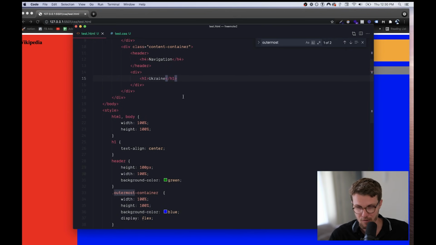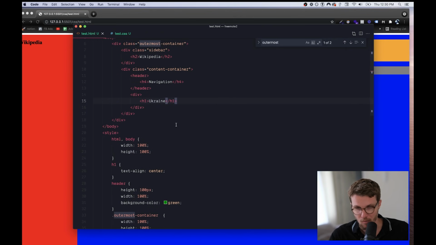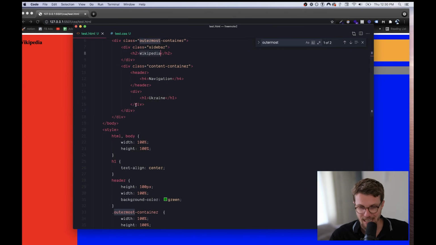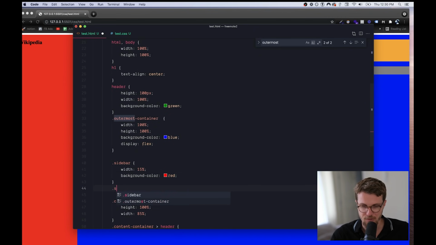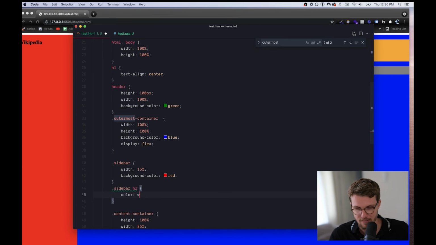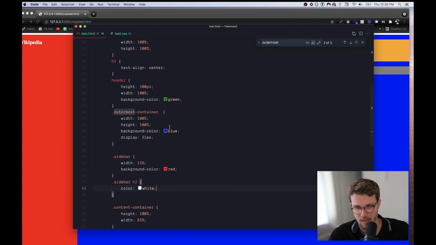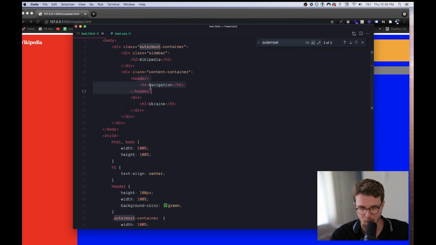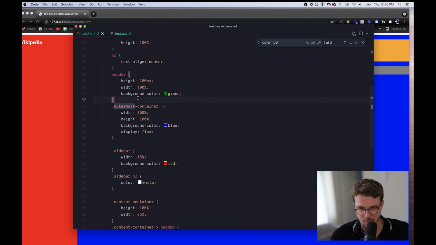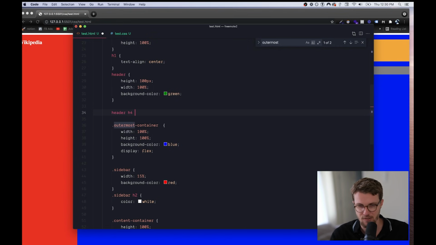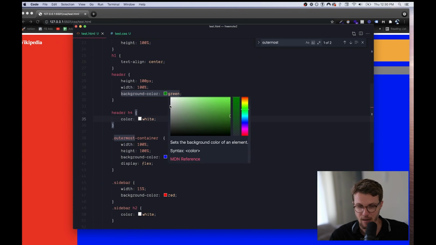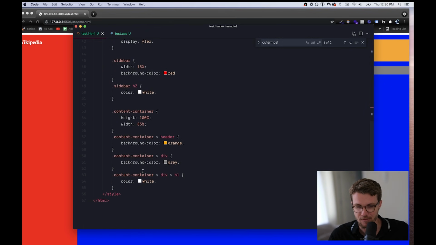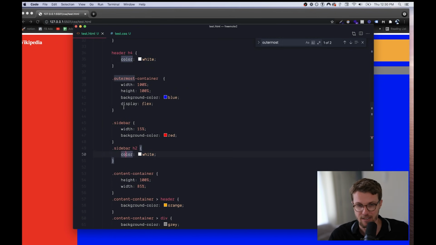So what I don't want to do is put white everywhere. So let's say I want to make the H2 white. So I go to the appropriate place on my page, sidebar, and I do sidebar, all the H2s inside there, color white. And then navigation, I want to grab that one. So I go header H4, maybe like header h4 color white. So what I'm doing right now, I don't want to be doing, because I'm reusing a lot of this color attribute on different elements.